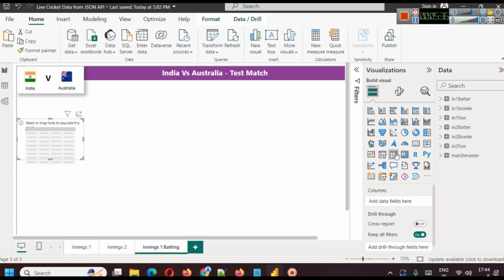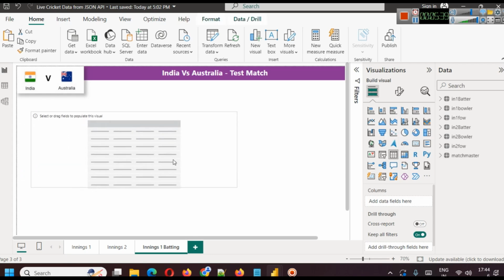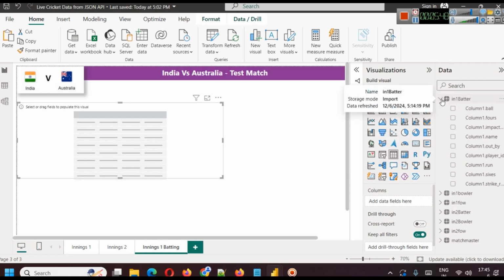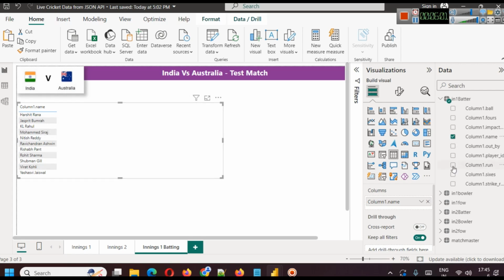Here just click on table, so you will get a table. Okay, in table you can arrange the columns in a particular order. So first we need to put batting, so we will put Indian batting order, batting data here, or inning 1 batting data. So first name of that batsman, then runs made by the batsman. So you can see we are selecting the columns and it is appearing and being added there.